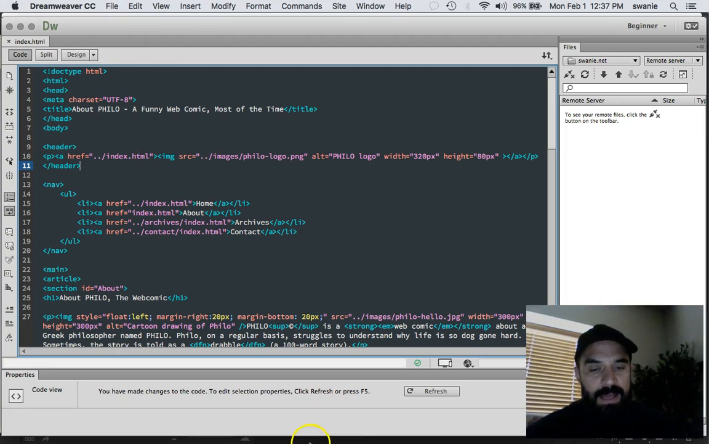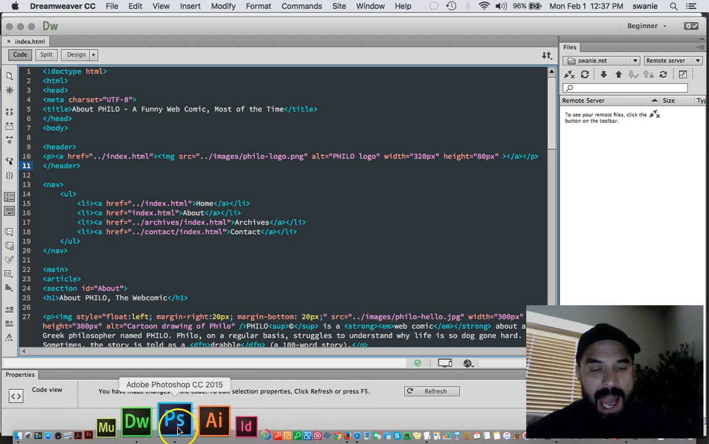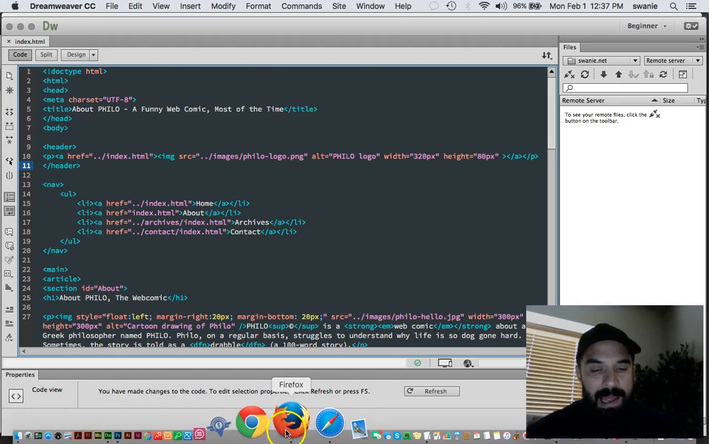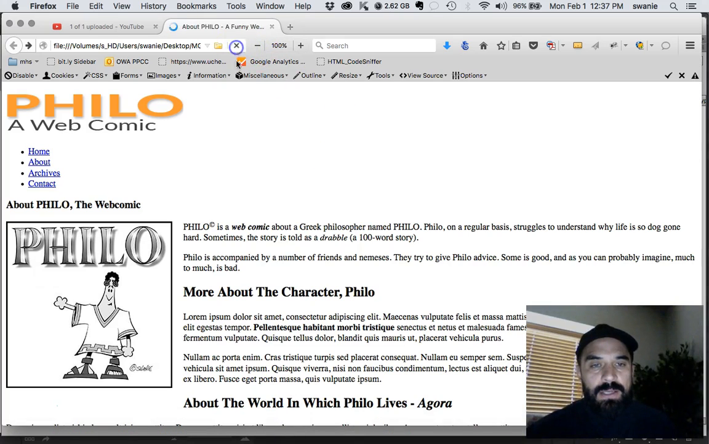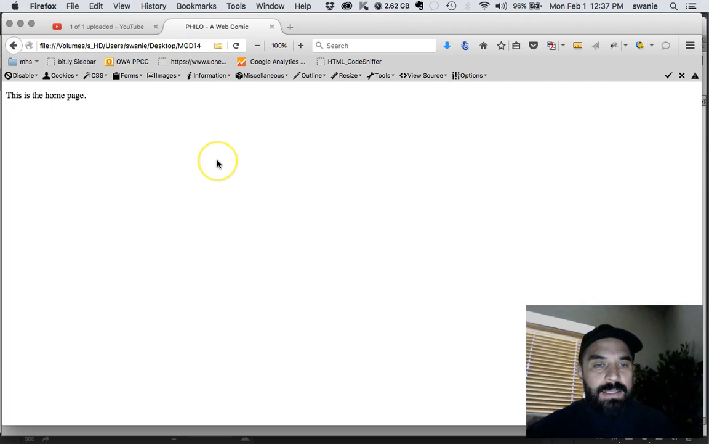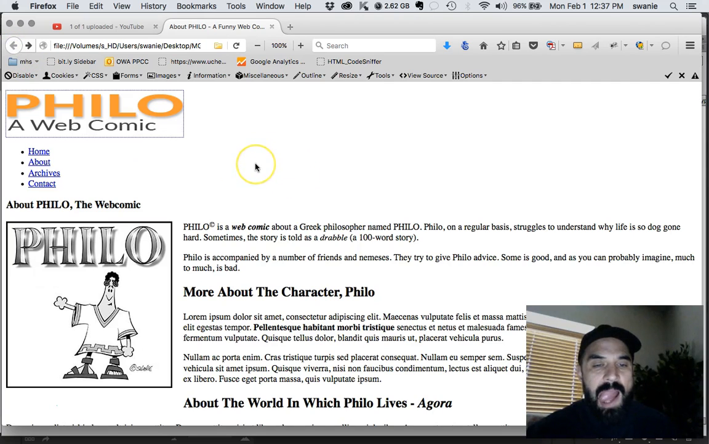Go ahead and save that. And we'll refresh our page in Firefox. Now you'll notice that as you hover over the logo, you get the finger in the hand, and it's now a link to the home page. Pretty simple.